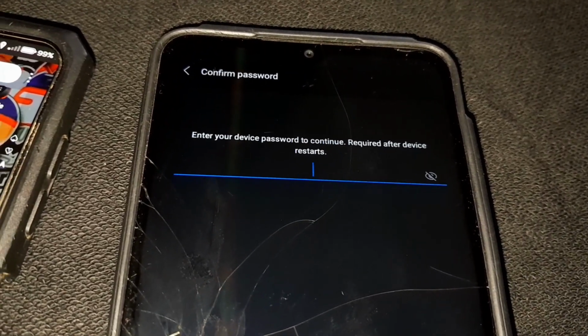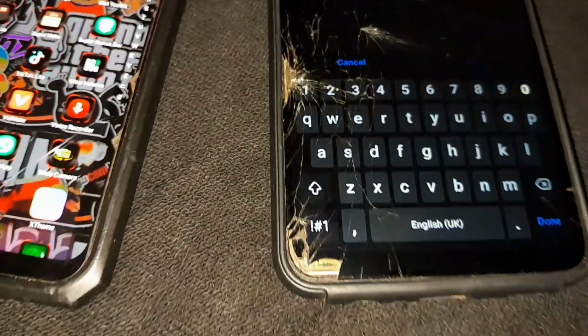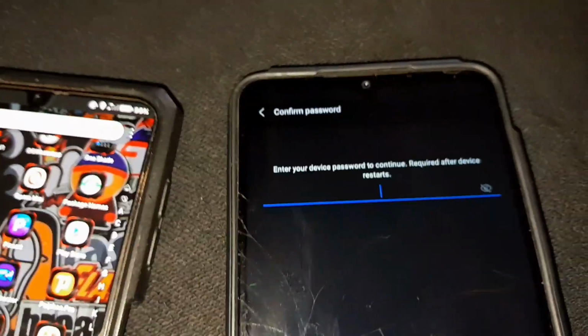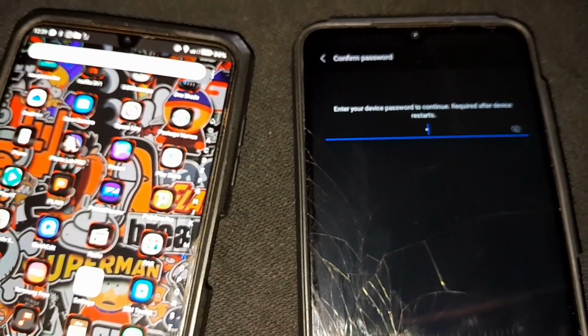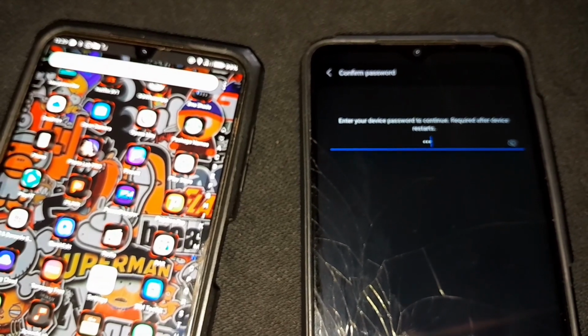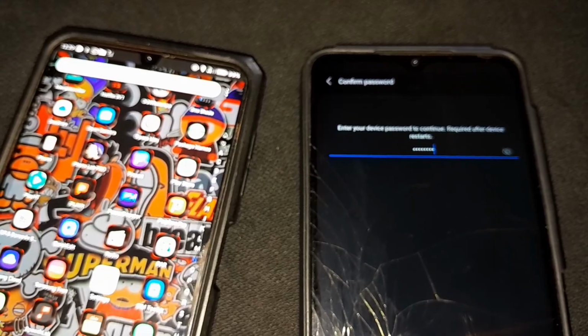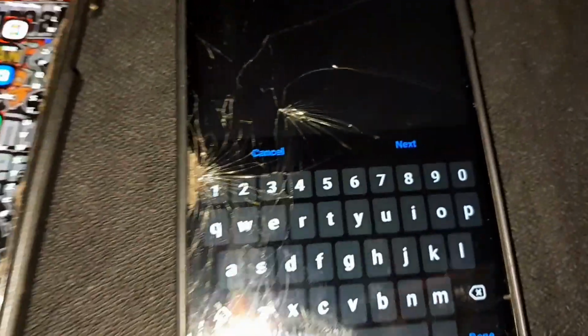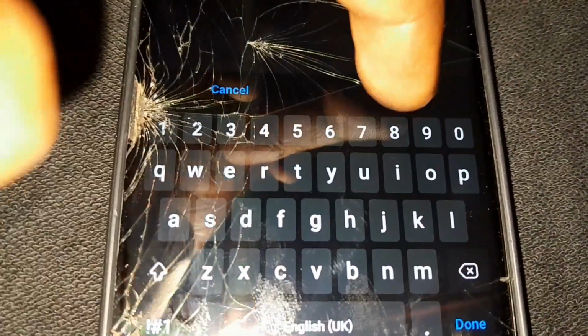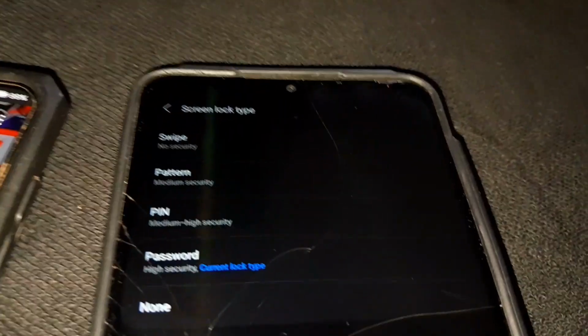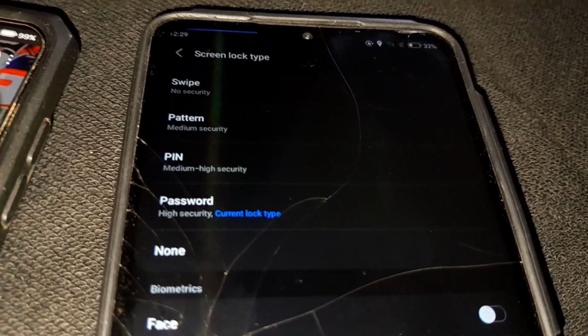Remember that the password is either the password, the PIN, or the pattern, the one that you had set on your phone. Once I've finished typing, I'll click on next or done, and just wait about 3 seconds and you'll come to this page. And once you come to this page, just go back.